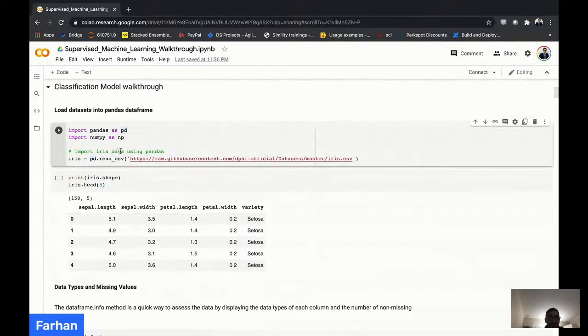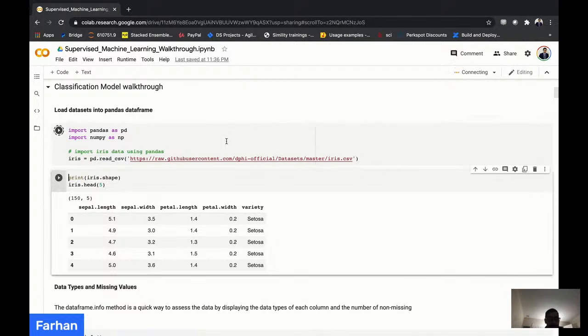The data that we will be using today is the iris dataset. This is one of the common datasets that you might find among the public datasets. This data has already been uploaded to the DPhi official page, so you can directly use this link to read the dataset. The way that we read the dataset is using the pandas read_csv method. So let me run this cell.